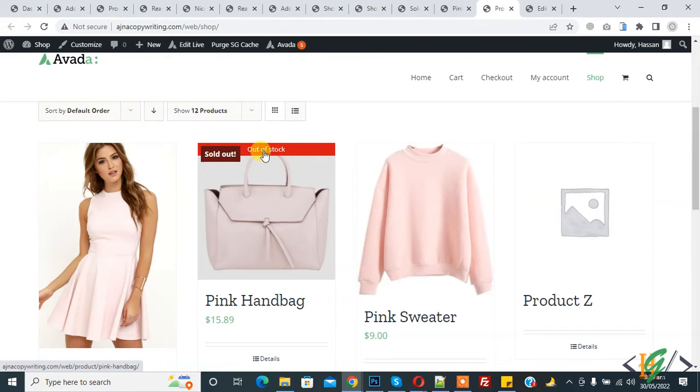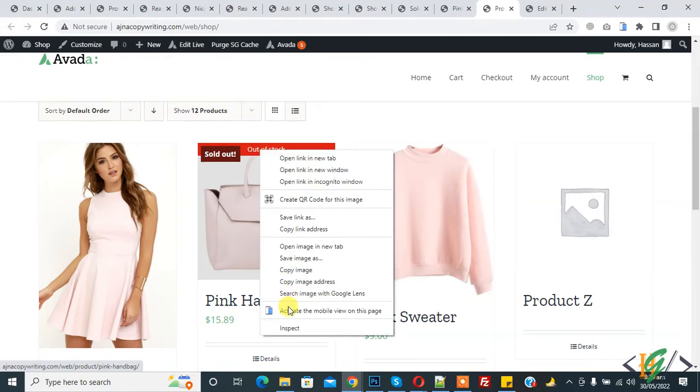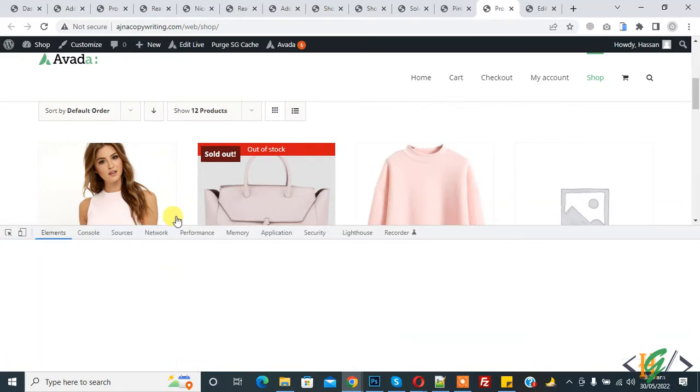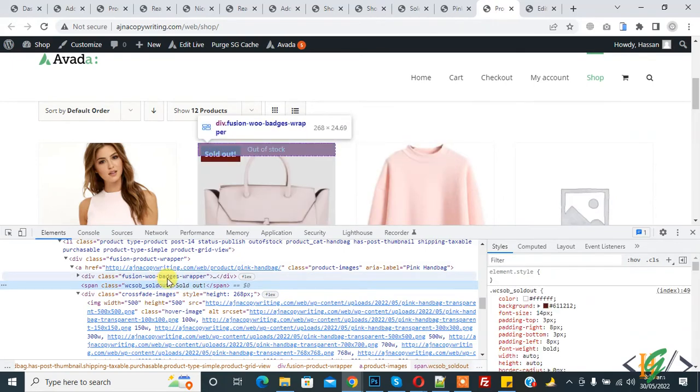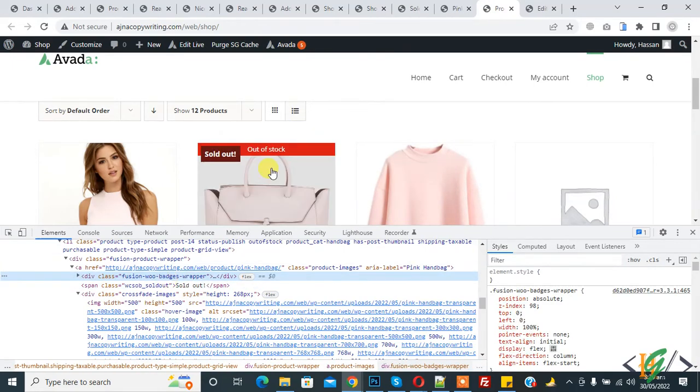So we will hide the out of stock message through custom CSS. Right click on it and choose Inspect Element. Here you see sold out, and then you see the Fusion Woo badge wrapper. In the highlighted section you see on screen, you see CSS display flex. Replace flex with none, with the important word.